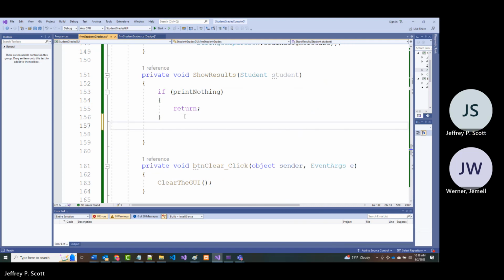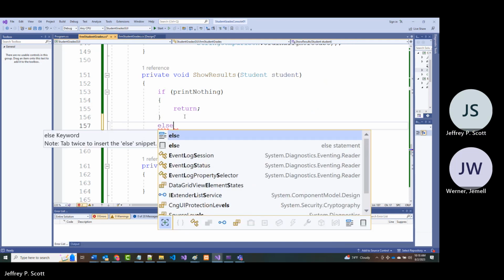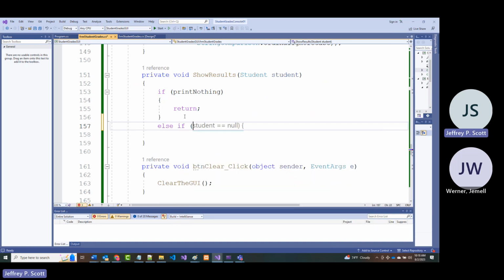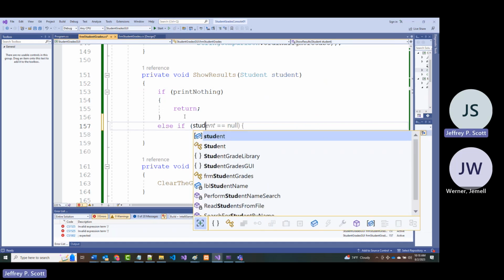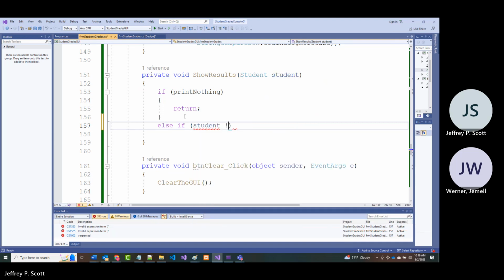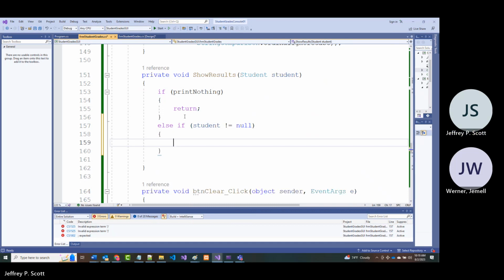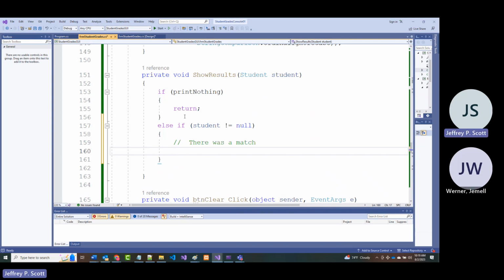All right. Else, if found student, oh, we just called it student. If it's not equal to null, we found a match. There was a match. So it's like I put in John or I put in Mike or one of those that we talked about before.